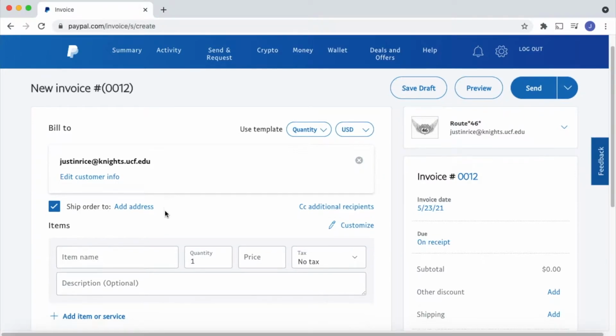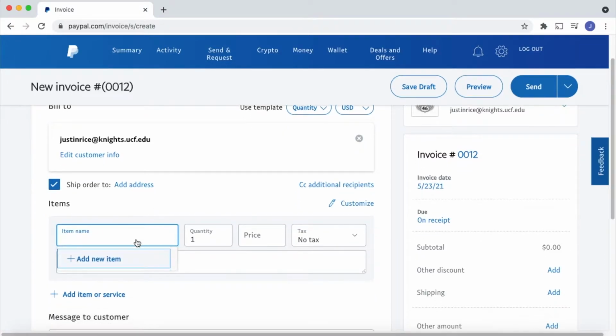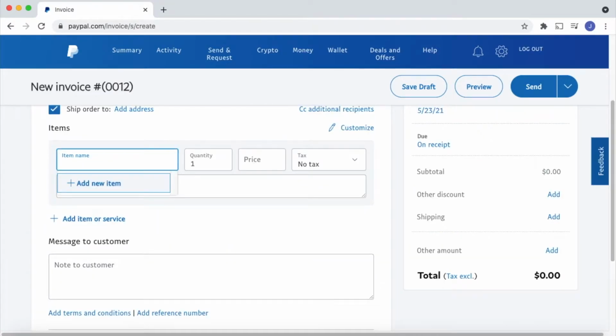Once I've done that, I can scroll down and enter in the items field what I'm billing my customer for. If you're providing your customer with a service like mowing the yard, you can type that in. Or if you're wanting to charge your customer for a hard good, you can type that in right in this form as well.